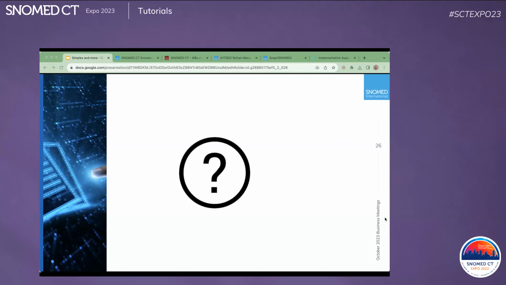It will be the same login, the Confluence login, like Snap to SNOMED and the other tools. And you will create a new project, you will enter the parameters yourself, and it will be done for you.